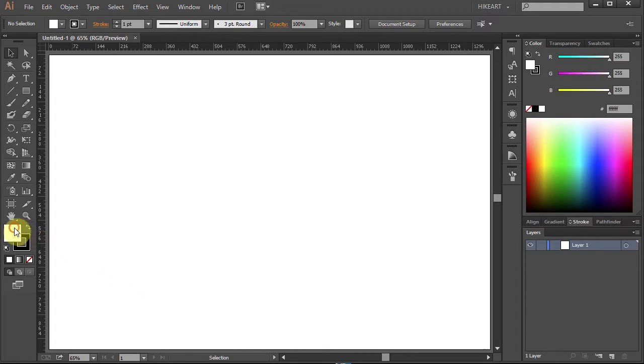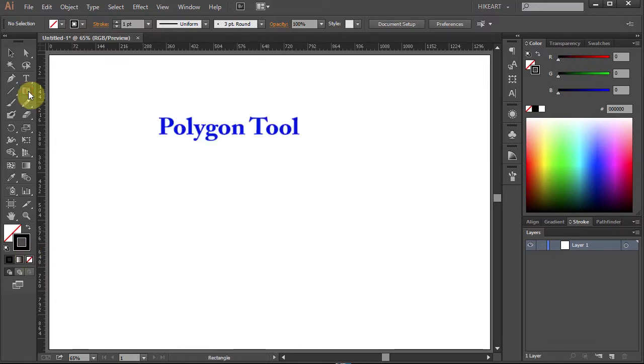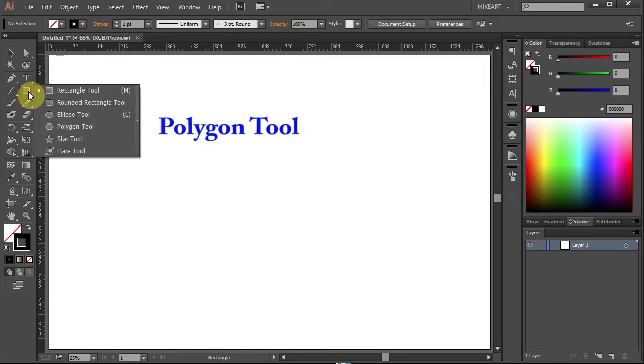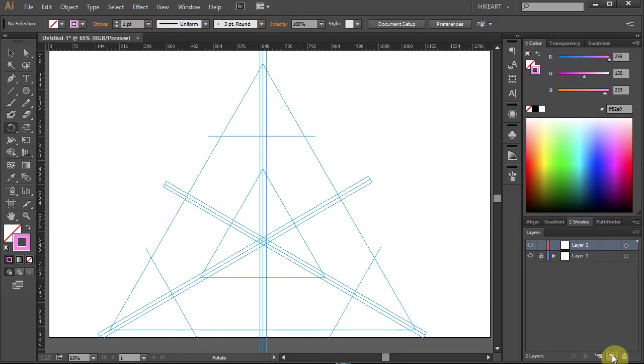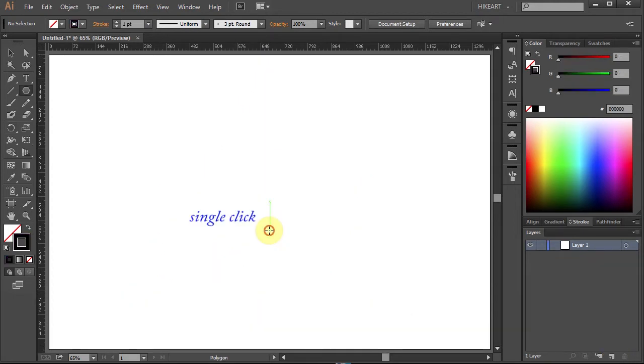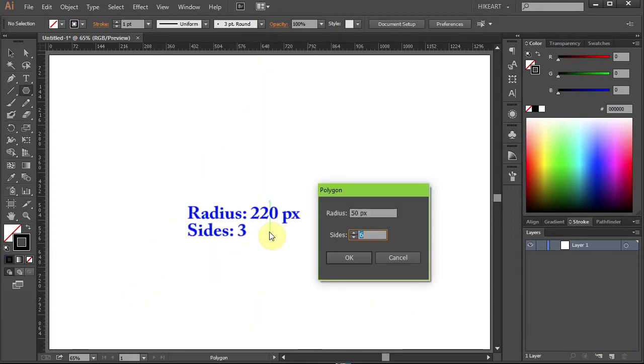Change the fill to none, leave the stroke black, and select the polygon tool. It is hidden under the rectangle tool. First, we will create these guides to help us with our drawing. Single click on the artboard, set the sides to 3 and the radius to 220.